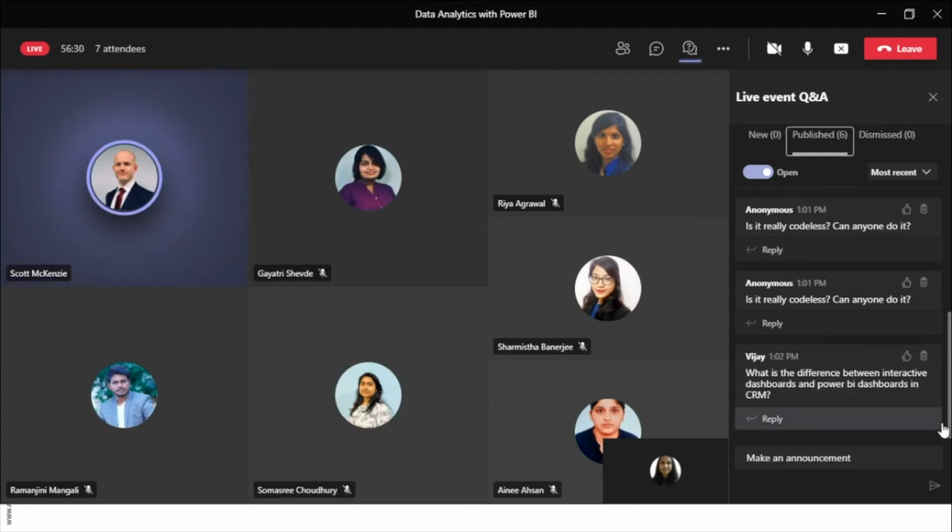And there's another one here asking what's the difference between interactive dashboards and Power BI dashboards in CRM? So we have interactive dashboards in CRM, where the data source is obviously CRM. In Power BI dashboards, you can have your data connected to multiple sources. It does not have to be connected to only CRM, which is Dynamics CRM. It can be a combination of your Excel sheets, your CRM, or your ERP system, and it gives a comprehensive view of all the data.